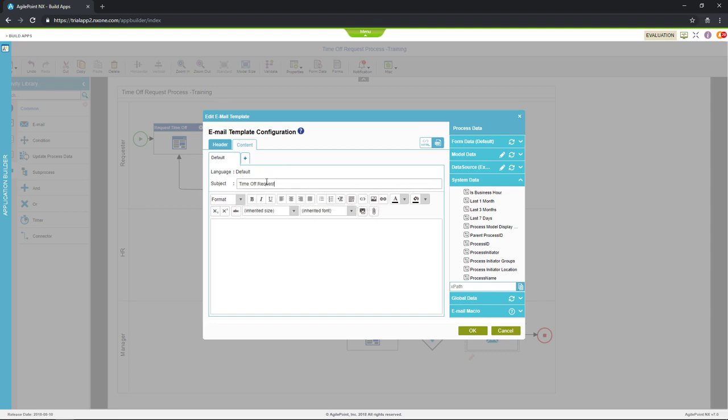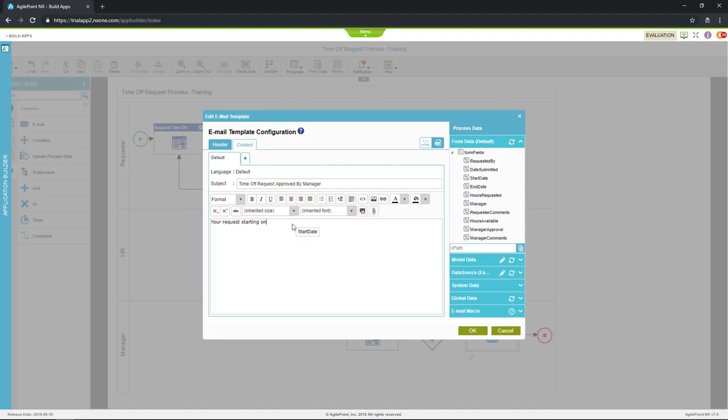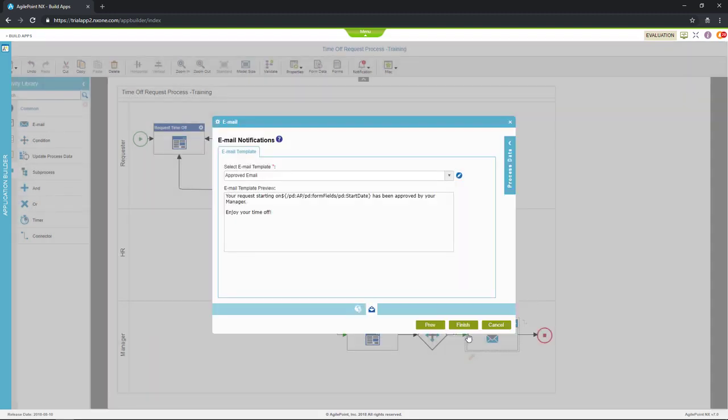The subject will be Time Off Request Approved by Manager. And in the body of the email, I will type Your request starting on, expand the Form Data section, drag over the start date, and type Has been approved by your manager. Next, I will click OK, and then click Finish to close the configuration window.